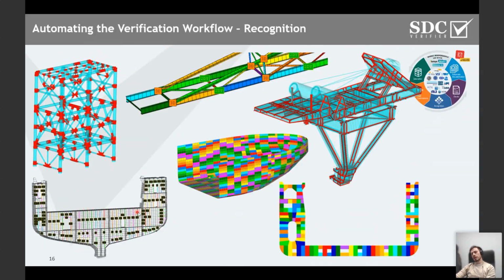Same with stiffeners and plates. So in order to perform any type of buckling analysis, any type of analysis related to plates, we need to know the size of the plate, thickness of the plate, where are stiffeners, how the plates are divided. So SDC also automatically recognizes all those elements and then applies different ID numbers. So during the analysis, you can simply choose it from the list.